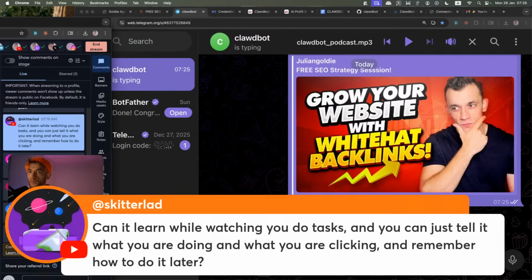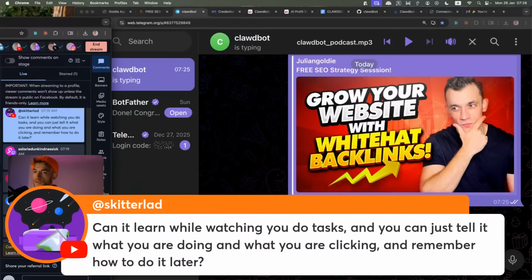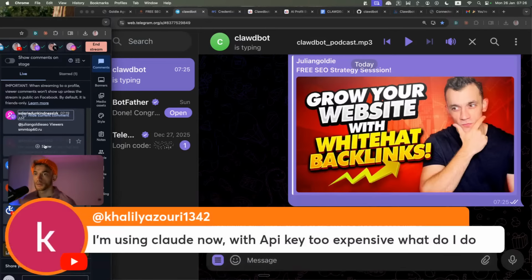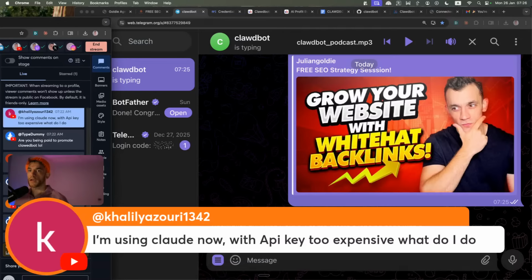Can it learn whilst watching you do tasks? So I think what you could do is upload a video and then show it the task, right? If you screen share and record your task and show what it's doing, that's probably the easiest way to do this. And then you can say, okay, save that as a skill, right? So if you save it as a skill, we can do it later and just re-emulate whatever you've done. I'm using Claude now with an API key, too expensive, what I do. So you can just use Ollama.